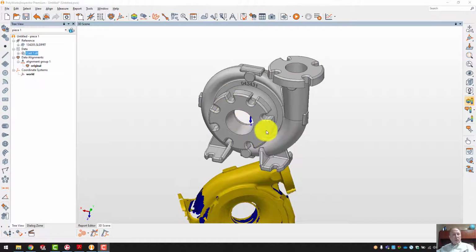The customer also wanted to be able to inspect this side flange, as well as true position and size of the side port, because again it's going to mate up with another part.